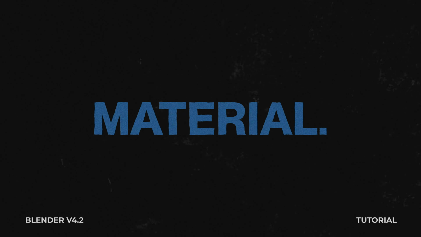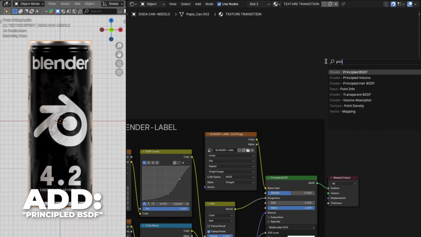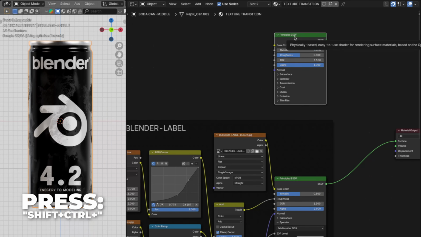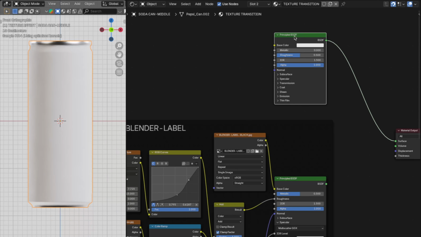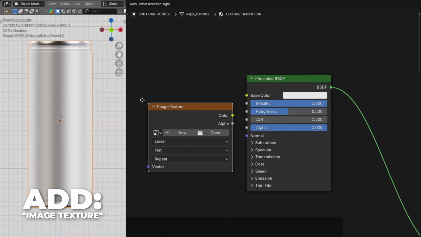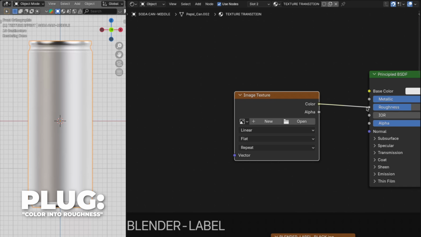Now it's time to set up the silver material for the texture effect. So press Shift+A to add another principled BSDF node. Then press Shift+Ctrl+click on the principled BSDF to see the silver material we are making instead of the Blender texture. And then change the metallic to 1. And then add an image texture node. And plug the color into the roughness.